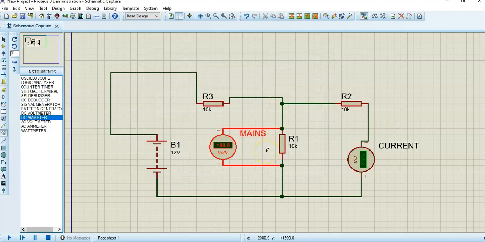Okay, so now you know how to add components, how to move the components, how to rotate the components, how to make simple connections, and how to zoom in, zoom out. And we also saw some of the virtual instruments here, and you know how to add the ohmmeter.